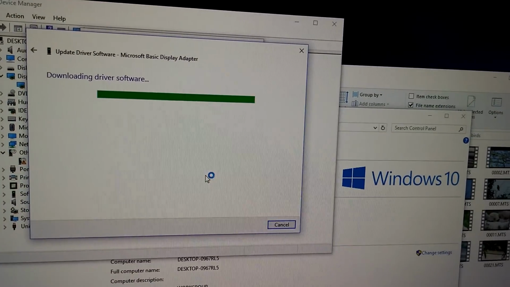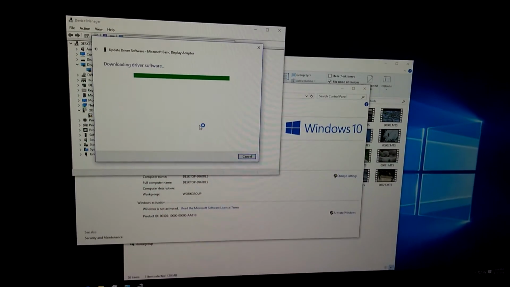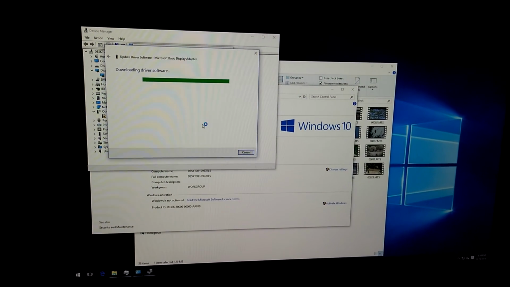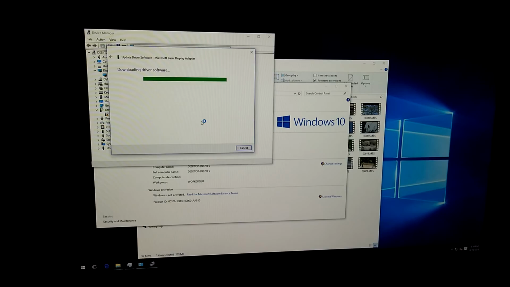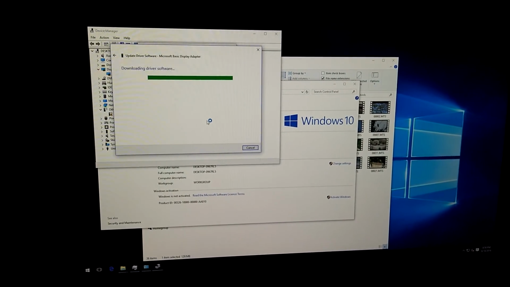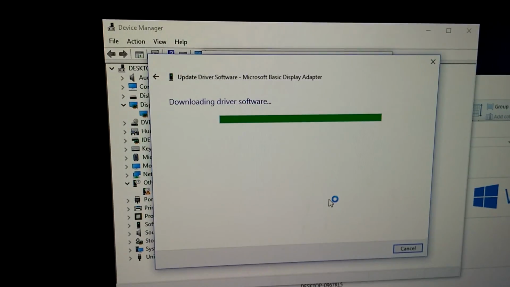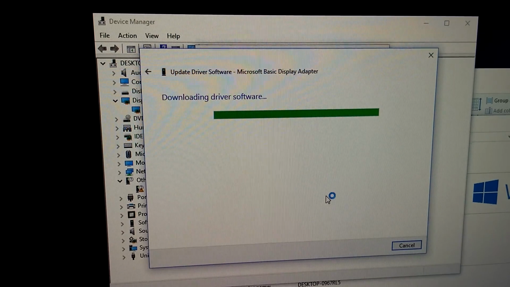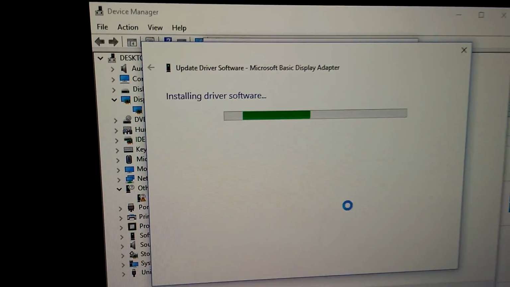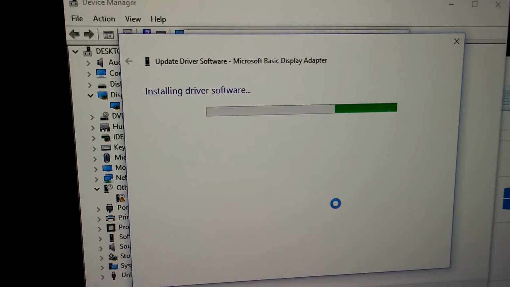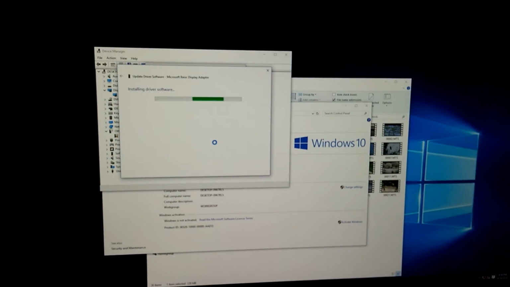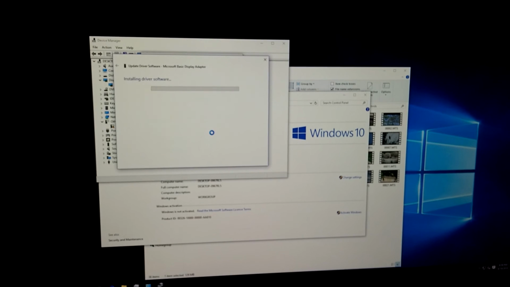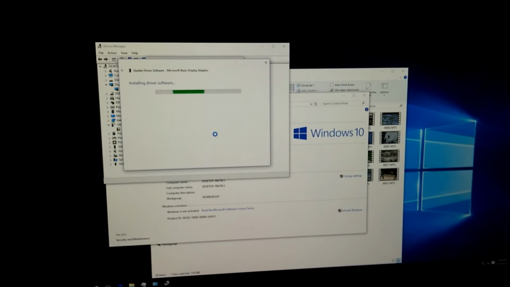The screen should flicker a few times. Maybe it will turn black also while installing the graphics card driver. Currently it is still downloading that driver. Now it's installing that driver. Now in a few moments it should flicker while the drivers are being installed.